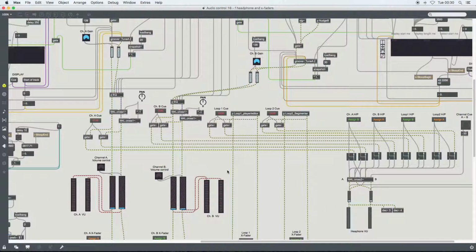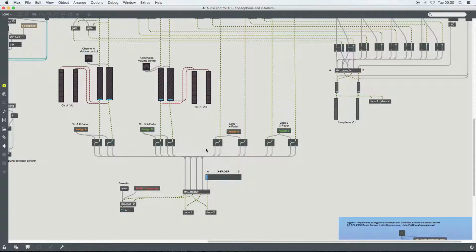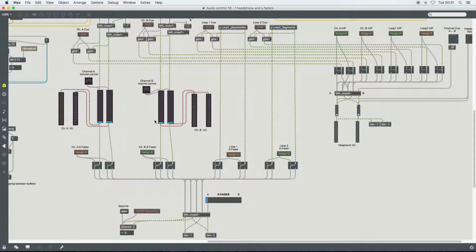Over here, what we've got is the crossfader section. So all the outputs from all the audio sources are now coming down to this object here, to these gswitch 2s, again being assigned to either side of this crossfader, which is the Max for Live cross 2 object here, and that basically acts as a crossfader, so you can assign it either to the left or the right.